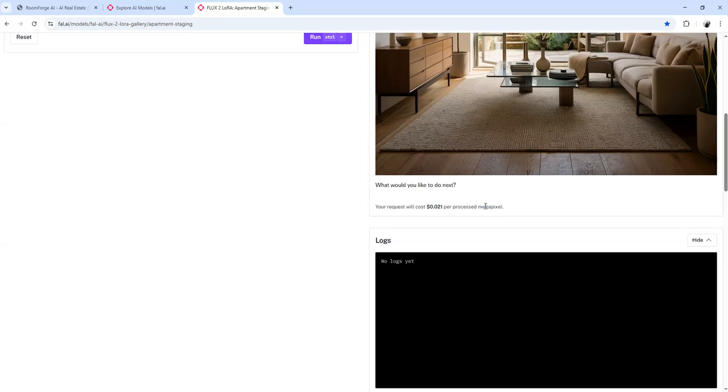As you can see, a request costs 2.1 cents per processed megapixel. For 1024 by 1024 image is roughly 2.2 cents.